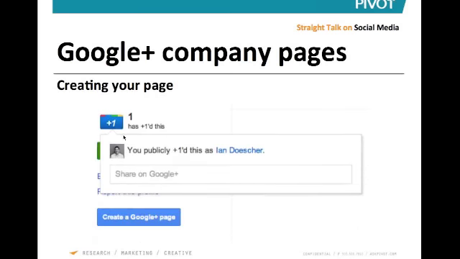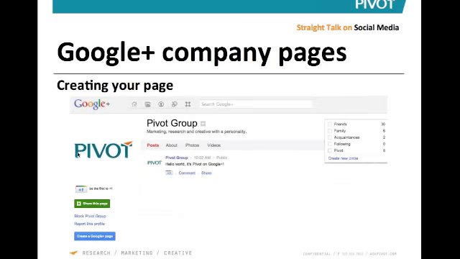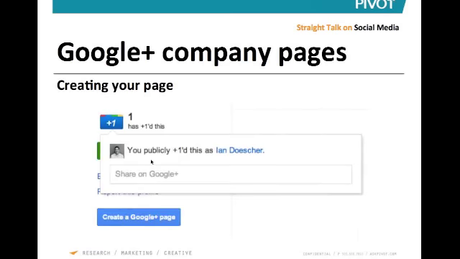And then it also tells you when you click the +1 icon underneath, when you're on a page. Let me show you that again. So here's the Pivot page, and here's the +1 button that's showing up because I'm approaching it as an individual. So when I click that, it says you publicly +1 to this as Ian Desher. So that's a little bit different than just adding them to my circles.